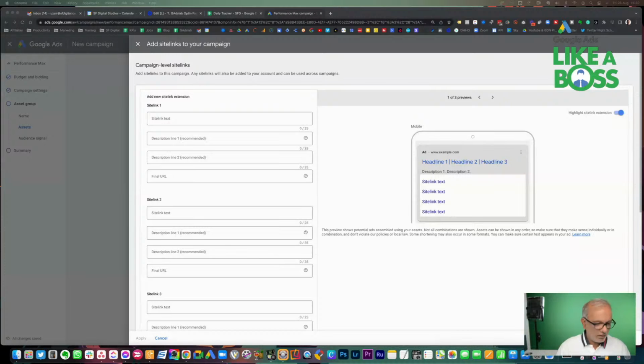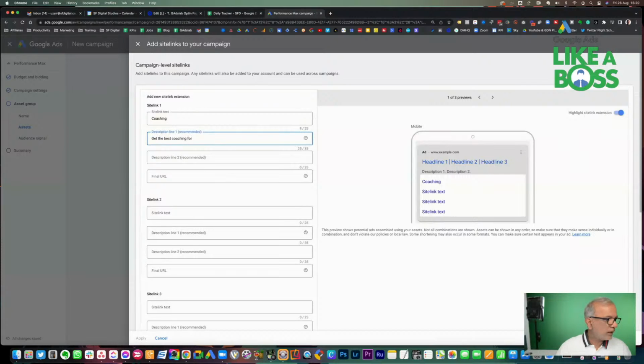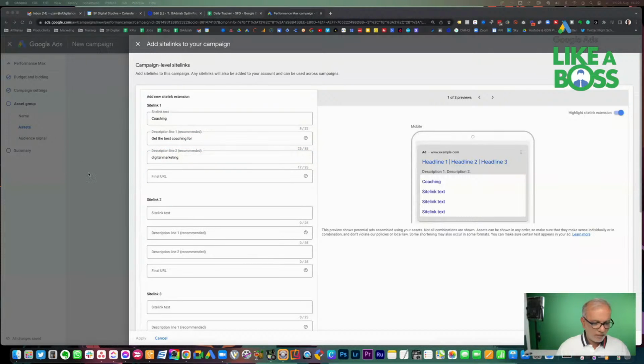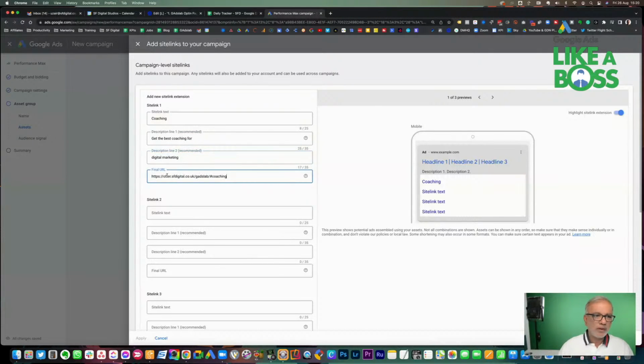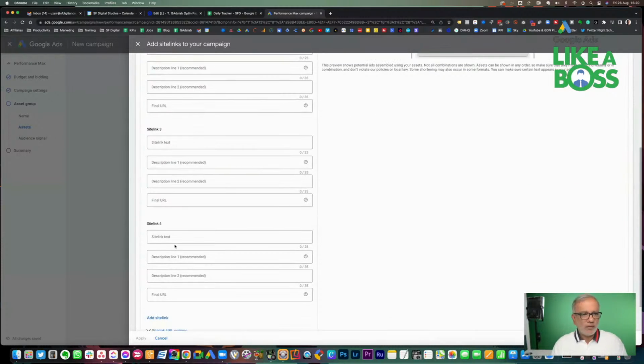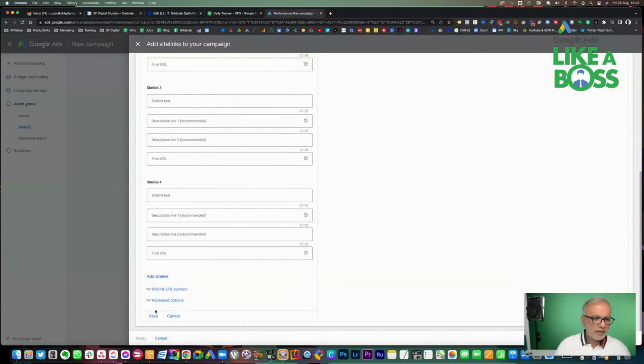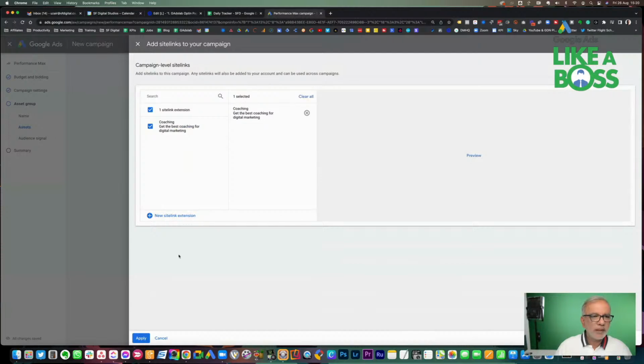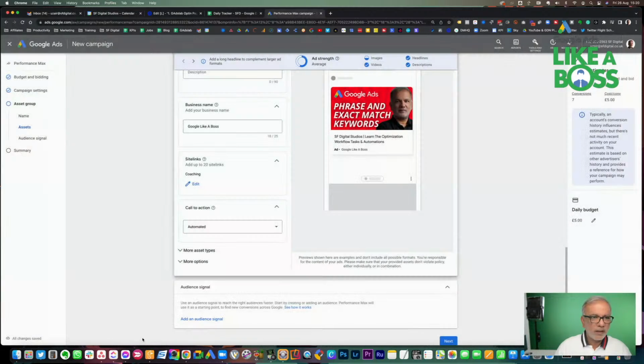So my headline could be like that. And just like you would normally write your site links, and then put in the URL. I won't do all the others. You get the gist, you save it, but put in as many as you can and then apply.